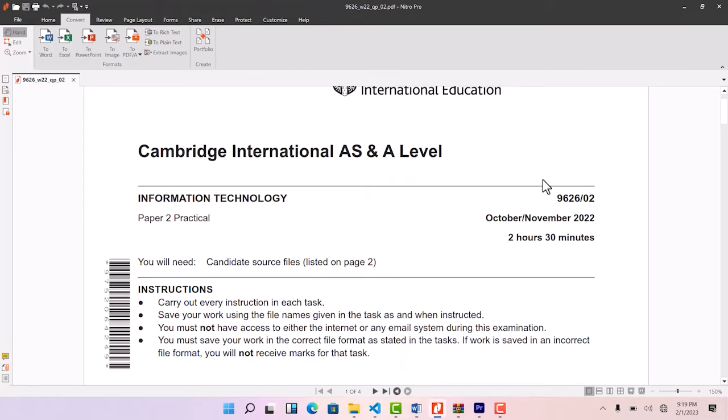Happy New Year and welcome to another tutorial in which we are going to solve this Cambridge IT paper 2 practical paper for October-November 2022. And our focus is going to be on the video editing question.